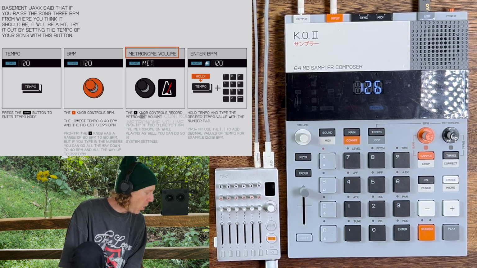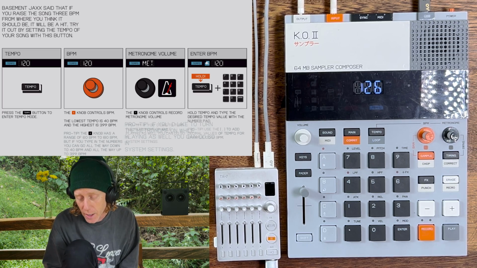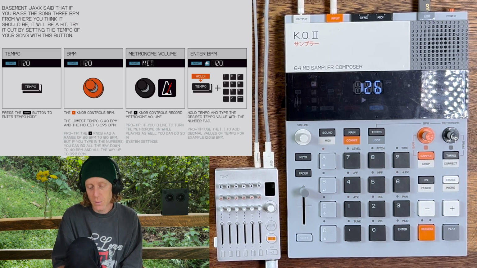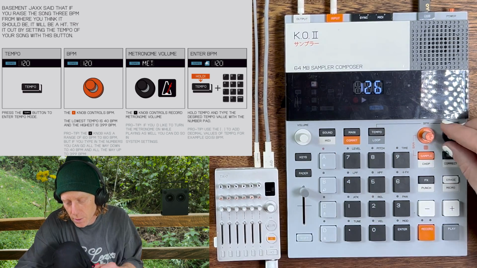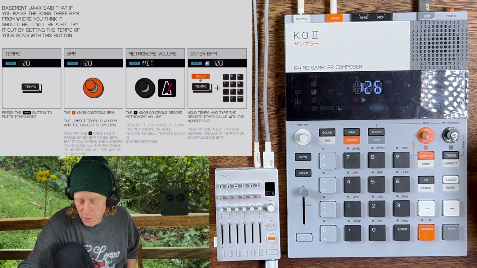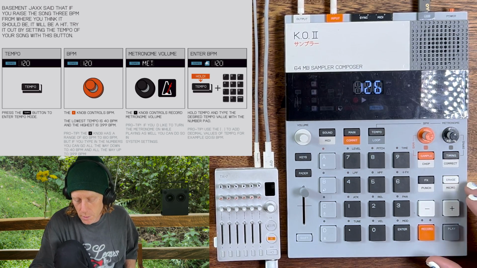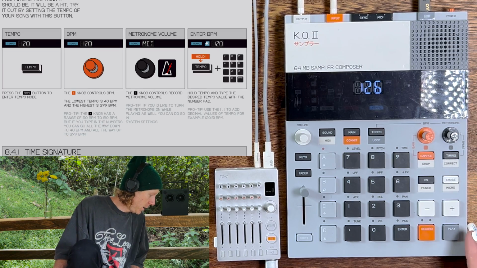Metronome volume. The Y knob controls the record metronome volume. Pro tip, if you'd like to turn down the metronome while playing as well, you can do so in system settings. We're going to get to all that. 1, 2, 3, 4. Hear it? We up? We still recording? Easy. Y'all got that. Let's keep it moving.